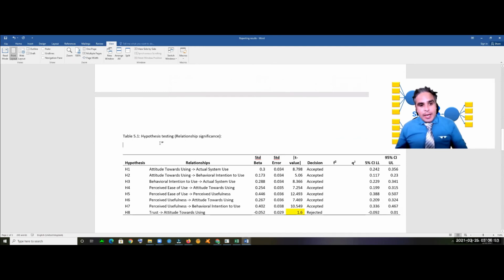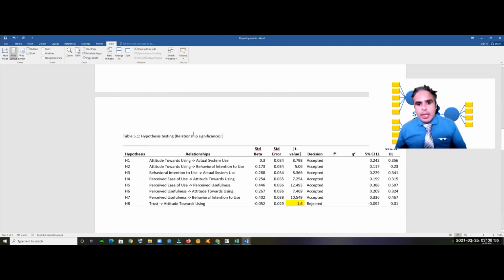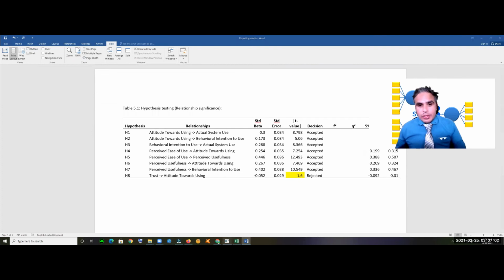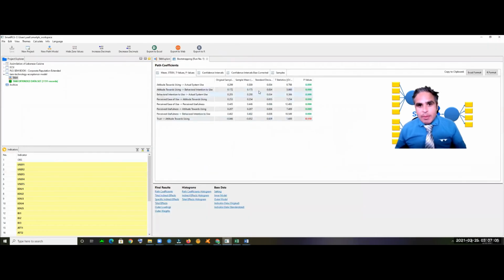I also have to mention the t values. As we have noticed in the Smart PLS bootstrapping function, the t values may differ because we have different samples in the subsamples, the 1000 subsamples that we have chosen. This is mostly the procedure that we have to follow.